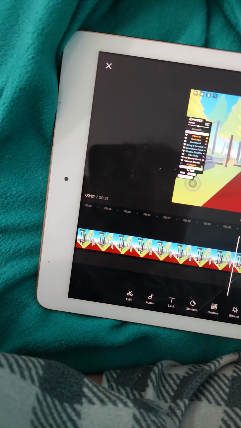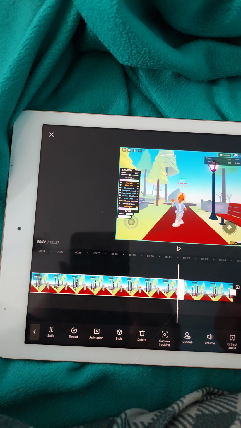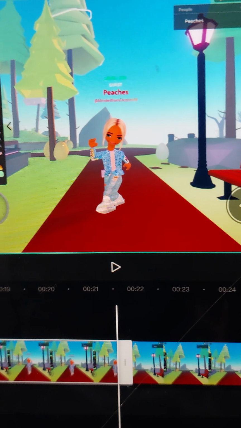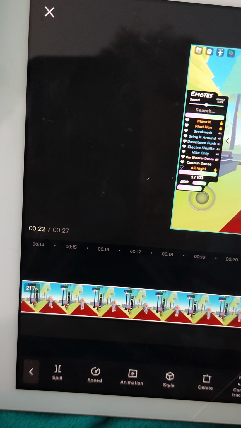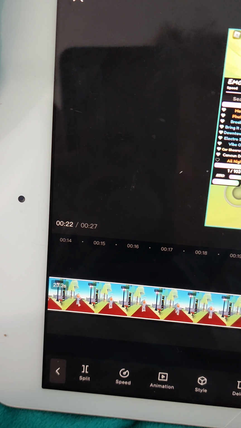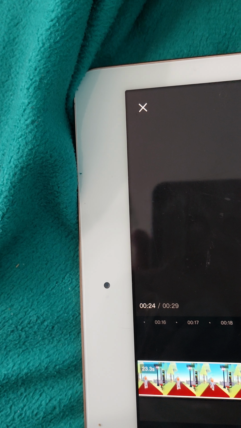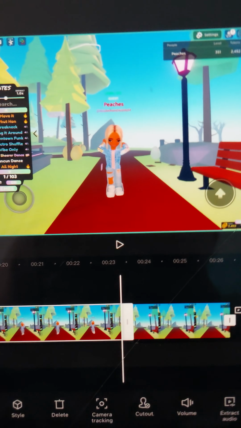First go ahead and cut off the places where you want to end it. This is where I want to end it, this part. Actually, no, I'll finish the dance. It's going to end right there. Perfect.